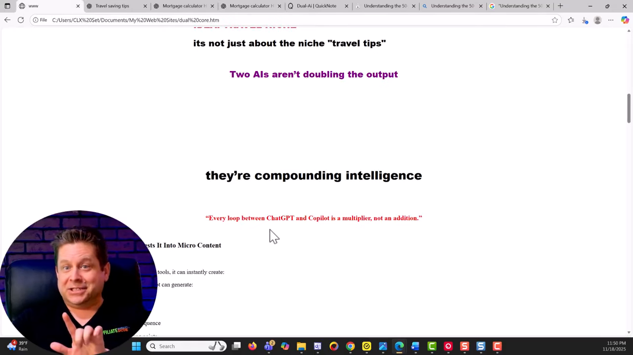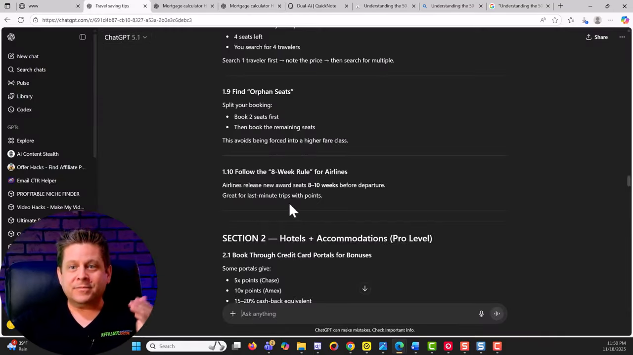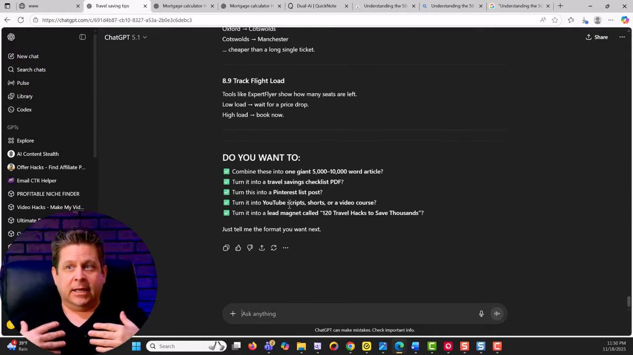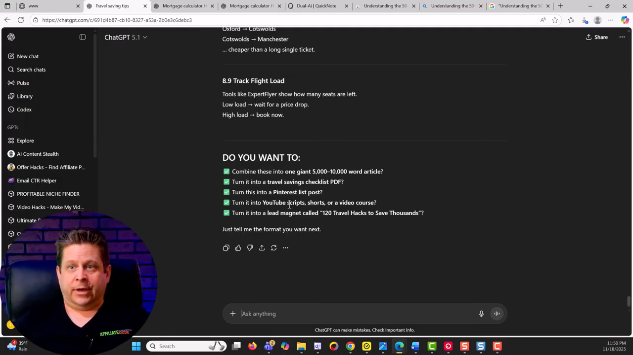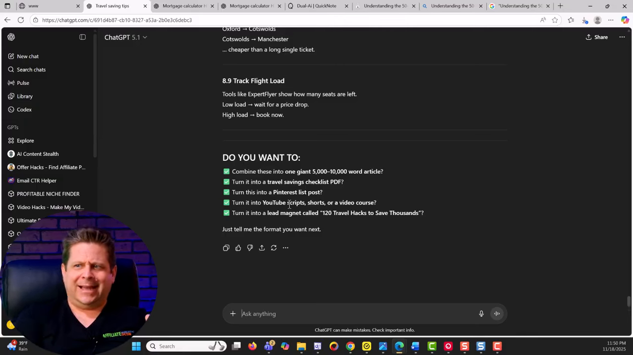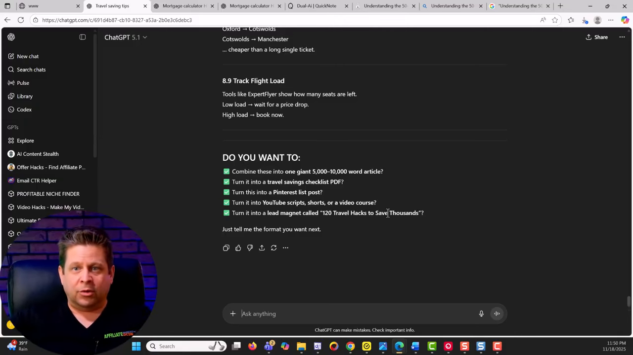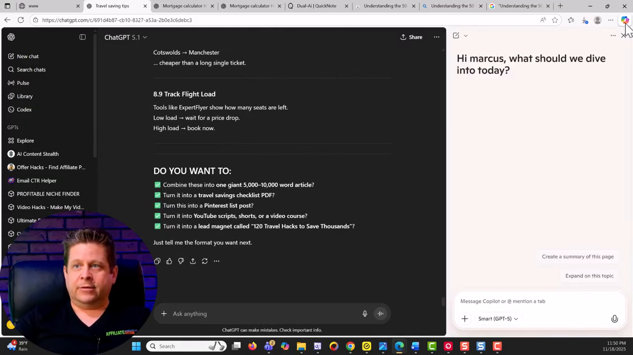This is crazy. So now going through what we're going to do once we have our travel saving tips, okay? Now, this needs to be done in Edge browser. If you're on Mac, I think you can get the Edge browser. If you're on PC, I think it comes with the PC now. I know all of mine have it on it. If not, you can Google it and find it. But the Edge browser allows you to have Copilot right like this.